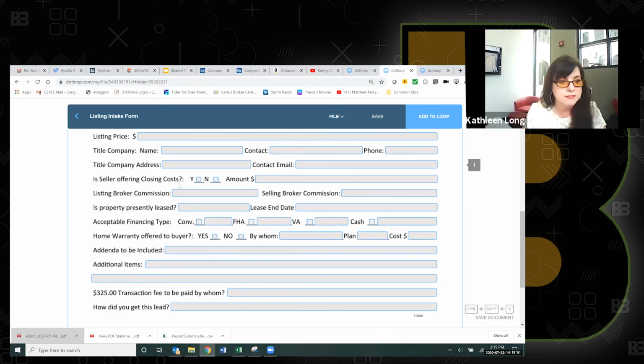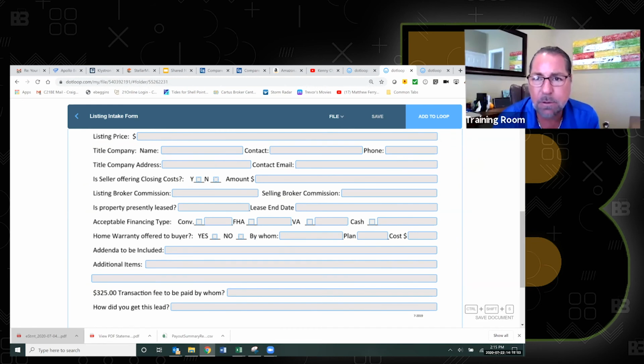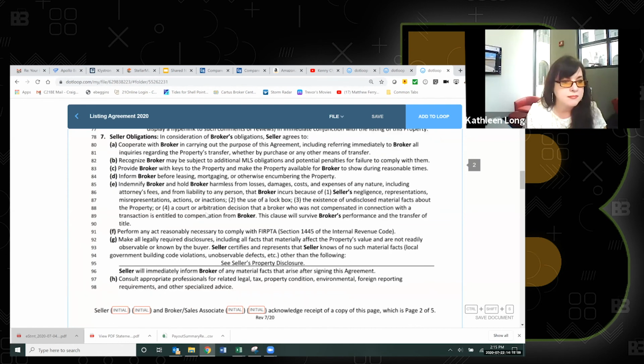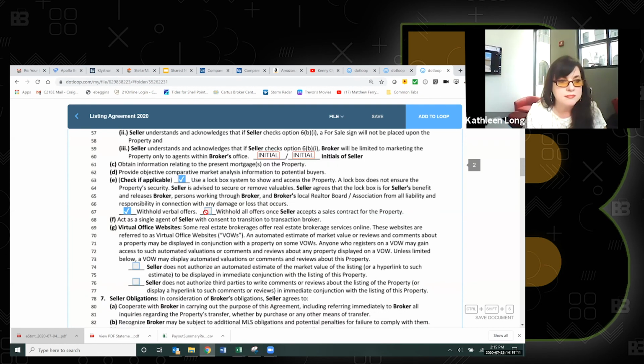Is the seller offering closing costs? That's a line in the listing agreement itself, and I want to explain that for a second. Paragraph 8.